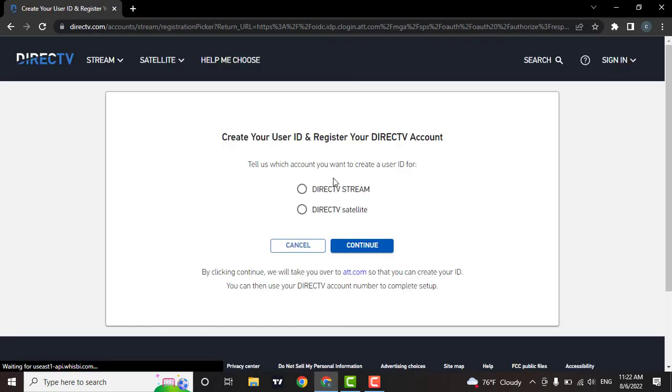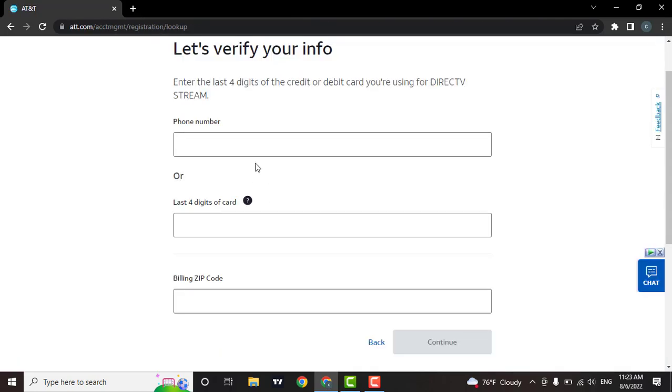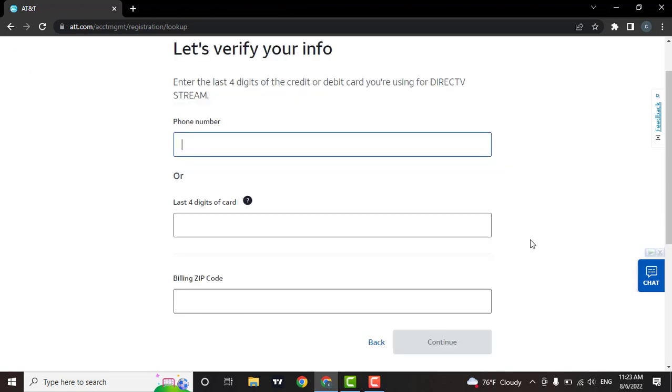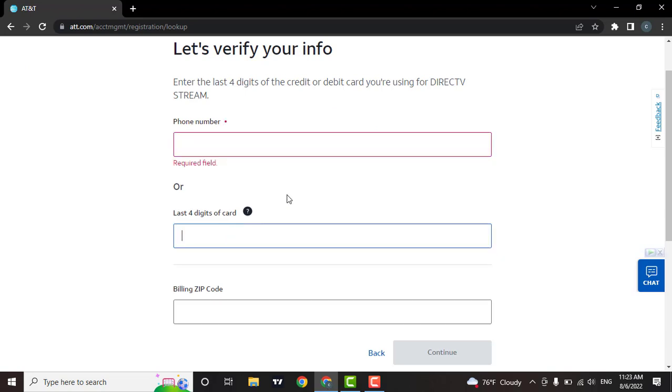Next, you can choose between two accounts, either DirecTV Stream or DirecTV Satellite. Choose whichever one you want. Now you need to enter your phone number or the last 4 digits of your card. But before doing this process, you must firstly create an account for DirecTV Stream. The card detail which you're using in that one should be placed in this one.